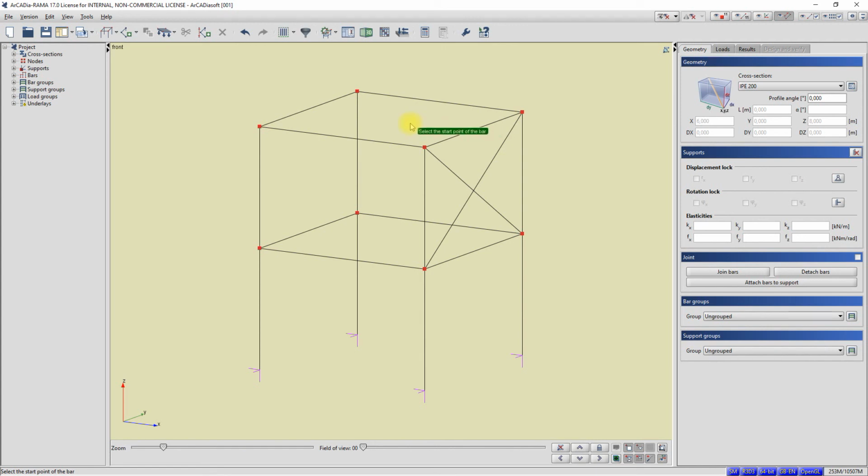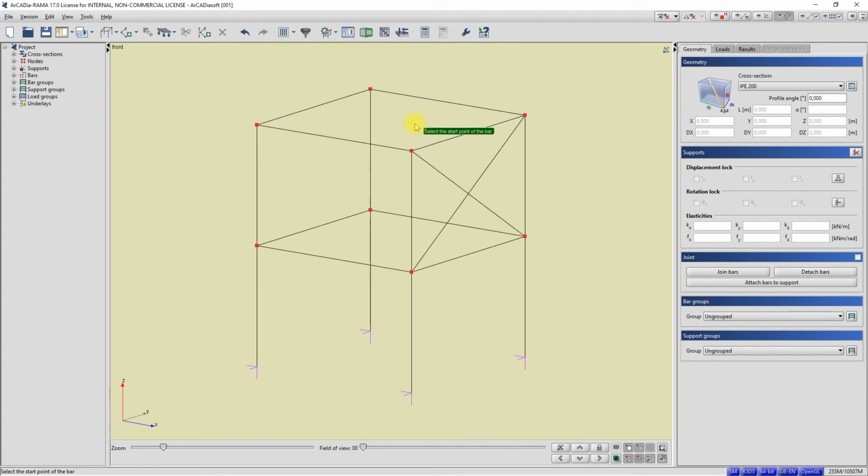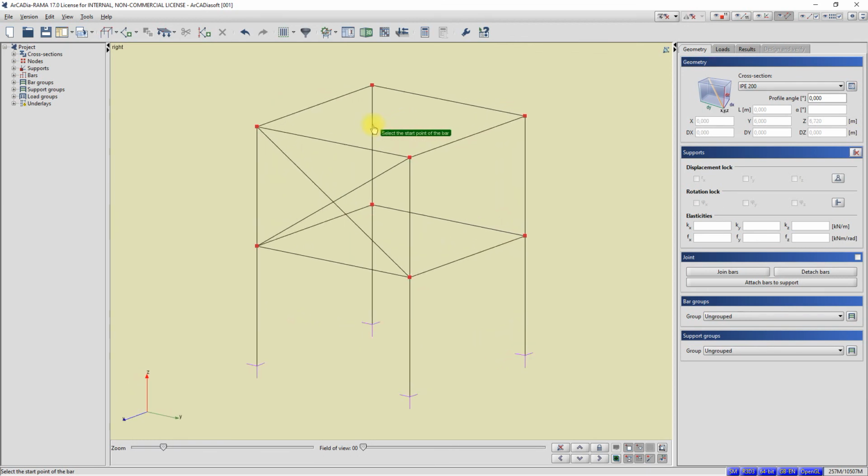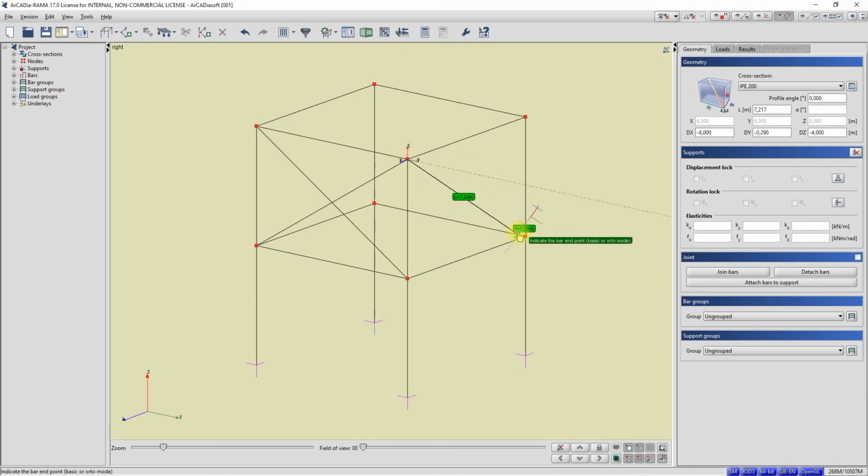I will rotate the program workspace. I indicate with the left mouse button the starting point of the bar. The left mouse button then indicates the endpoint of the bar. The bar has been inserted. I press the Escape key.